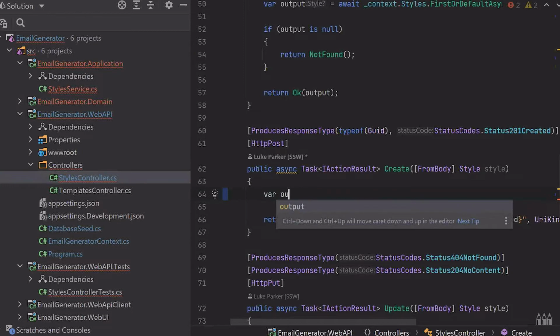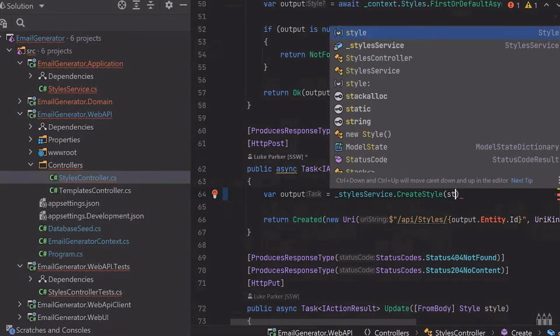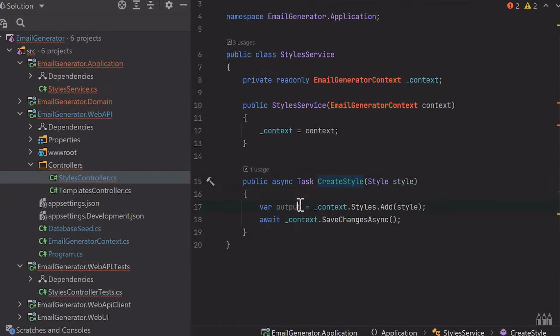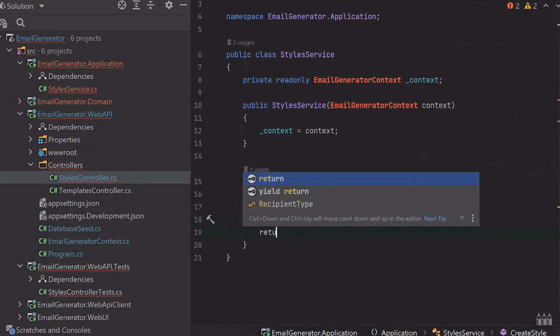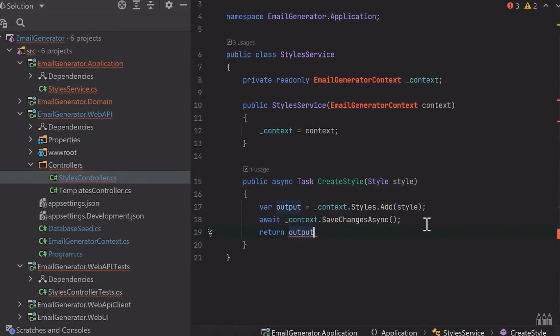And let's get this output from the style service. And then we'll create the style and give it a style. A lot of saying the same word. Maybe we can revisit the naming in the future. That's okay. Now, I guess we want to return the output, because it will set an ID if I haven't set it. So let's do that. Return the output.